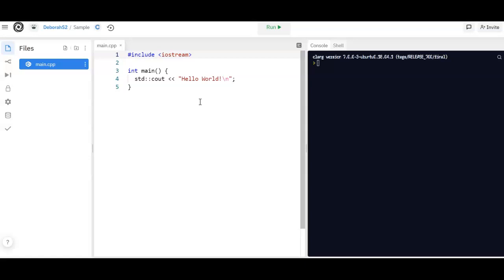So I'm going to just talk about creating a really simple C++ program. When it creates this, you don't want to change this name, that's important. It looks for a file called main.cpp, so make sure that you leave that the same.